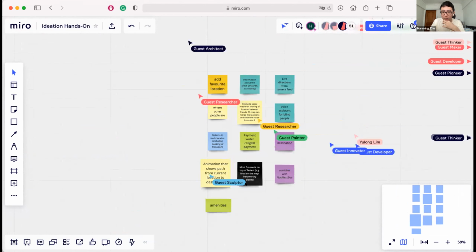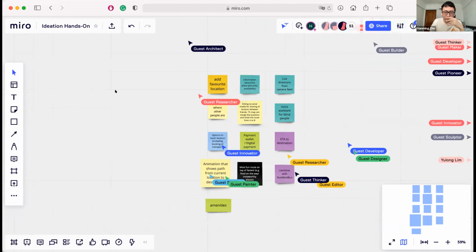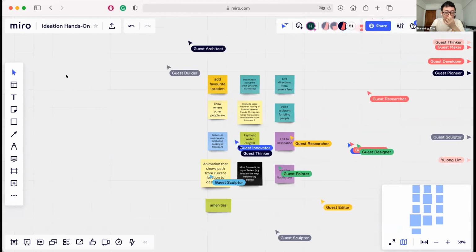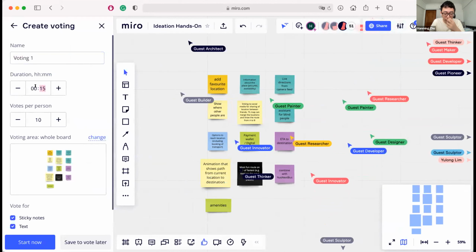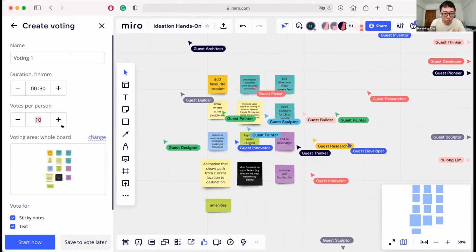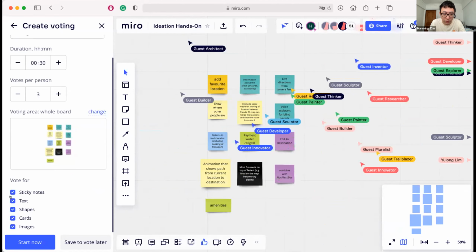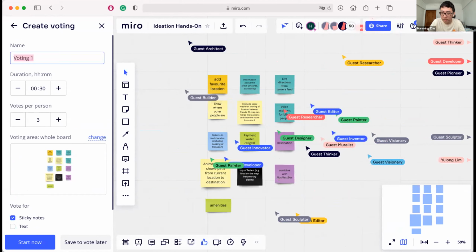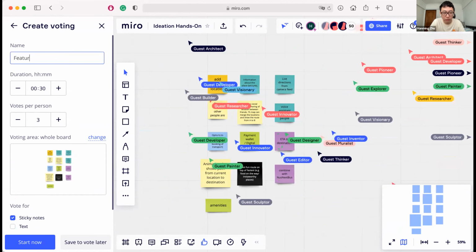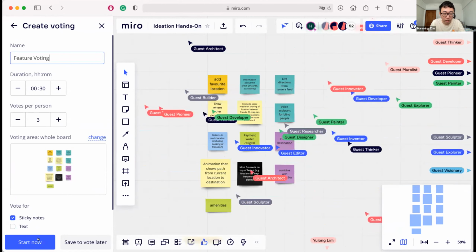So these are the ideas that we have. How many? We have 13, right? Interesting ideas that we may or may not have the time or effort to build. So now I'll start a voting session. Everyone will have 3 votes. You have 30 seconds to vote. You can choose the idea that you think is the most interesting. Okay, so feature voting, let's call it. Okay, and we can start now.